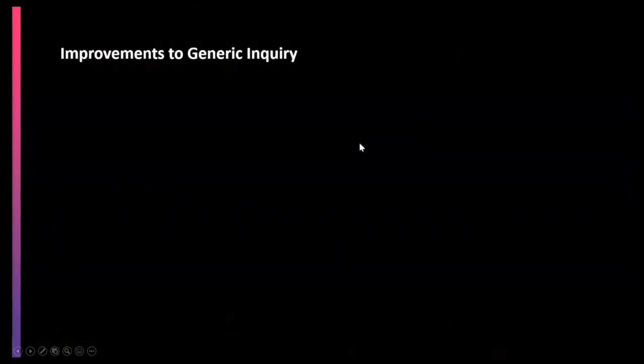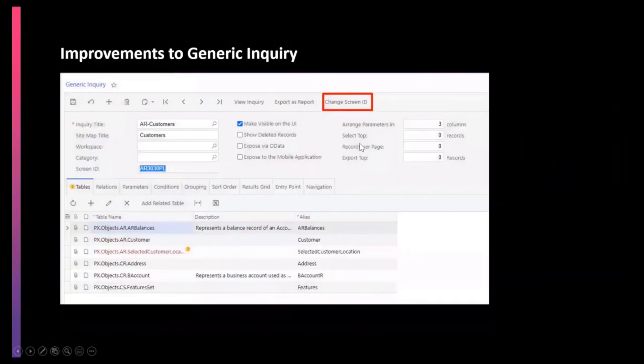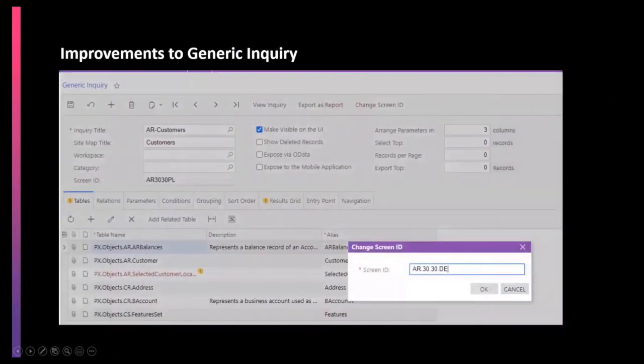Other improvements to generic inquiry. We can now change the screen ID of a generic inquiry. Usually when we get a generic inquiry and we are trying to import it, and if the generic inquiry screen ID is repetitive, the system gives an error and we are unable to import that particular generic inquiry. Now what we can do is click on change screen ID and change the screen ID of the generic inquiry.